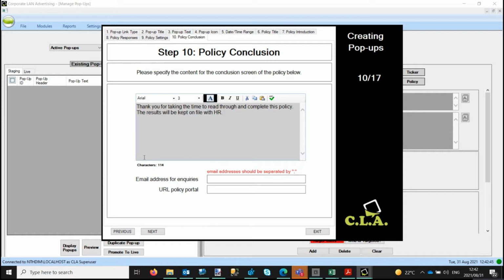Right. If you are wanting to put in an email address for an inquiry, you're able to. If you're wanting to put a URL in, so access the full policy, maybe it links through to your intranet, you're able to put that through as well. I'm actually going to add to this. If you have any questions, please email them to the below email address. I'm just going to put mine in for now.